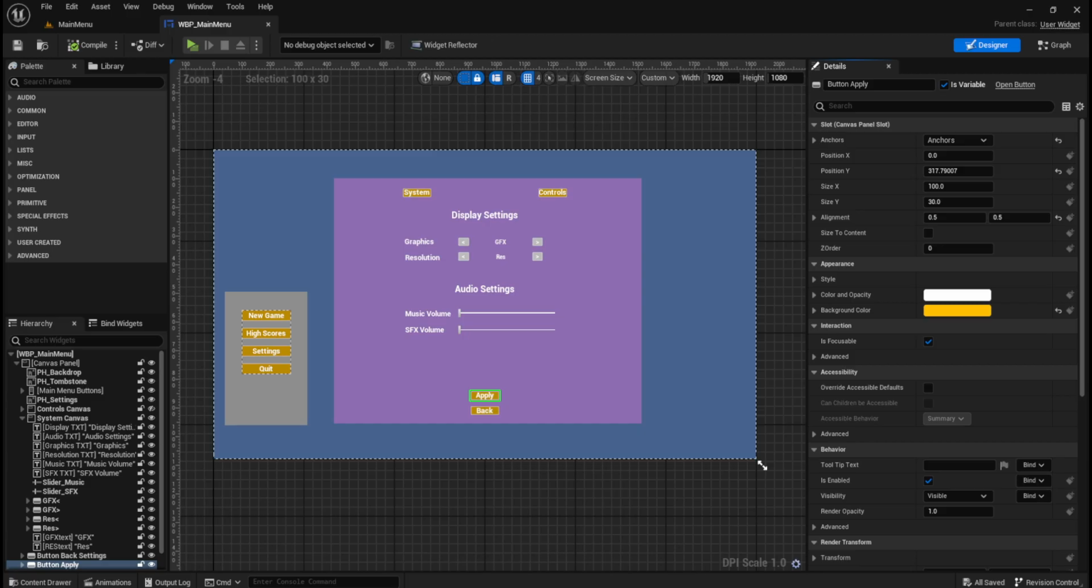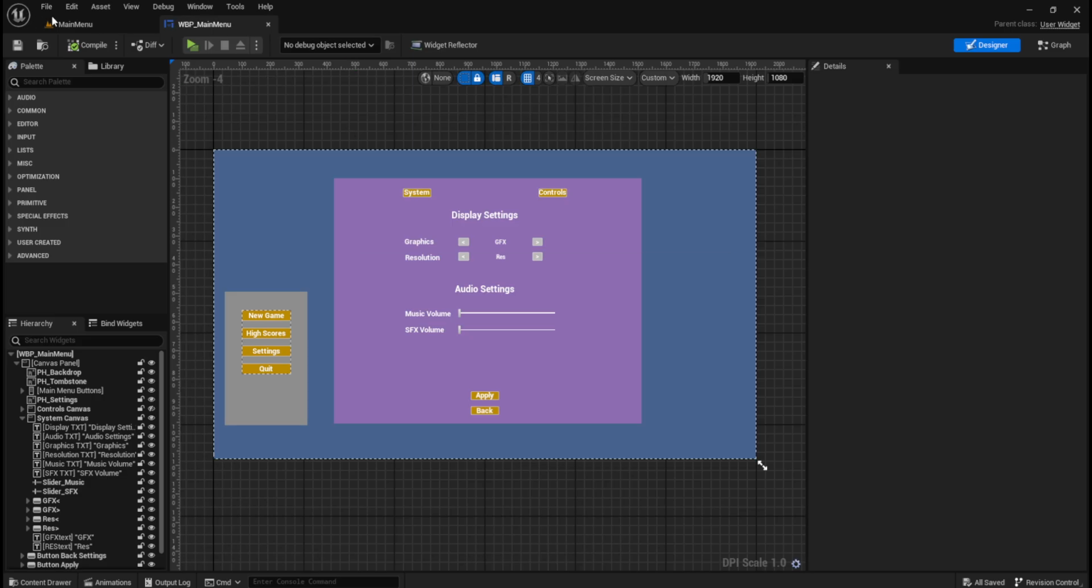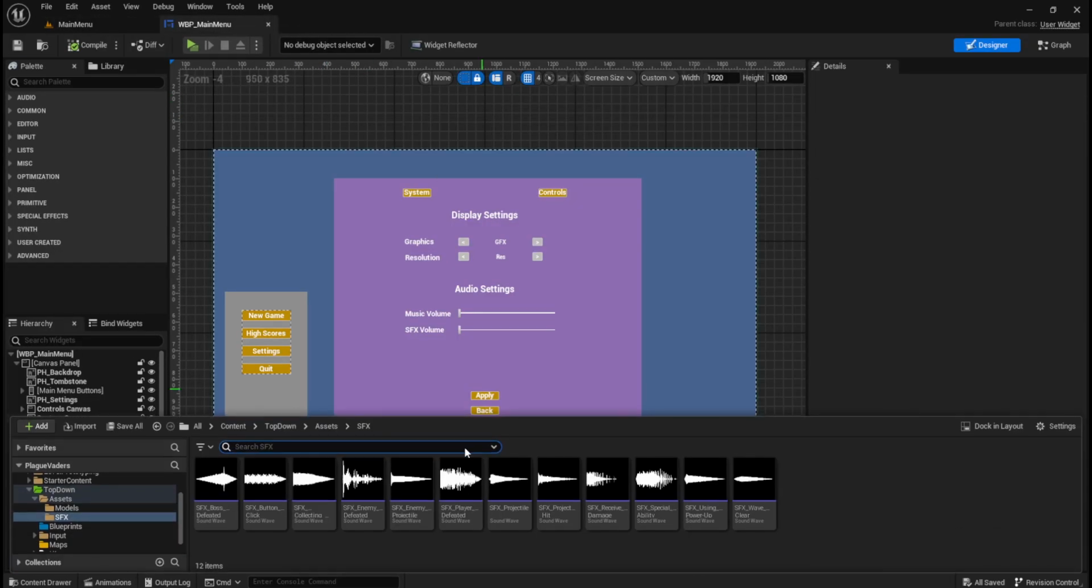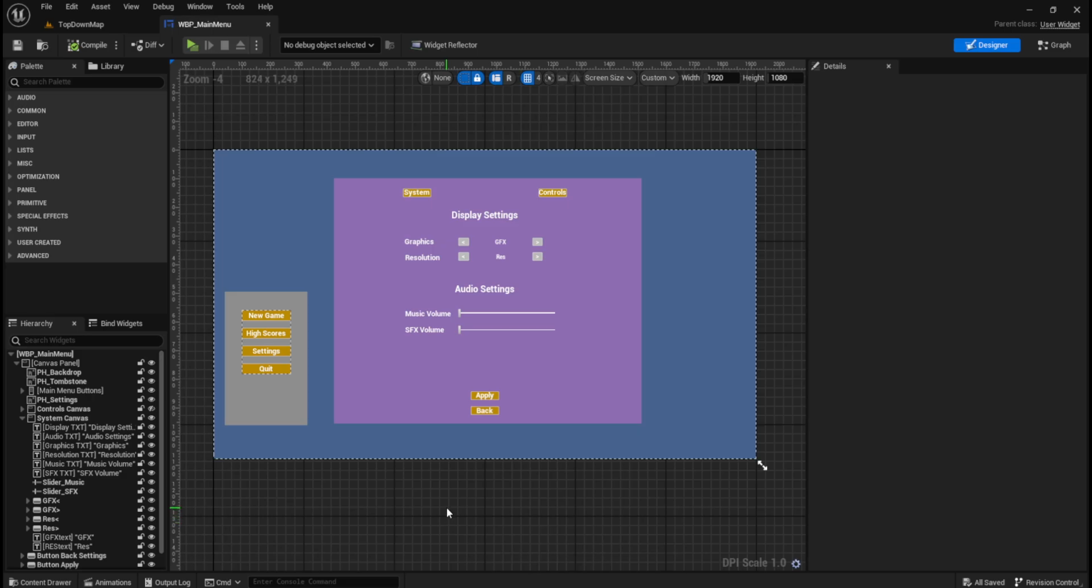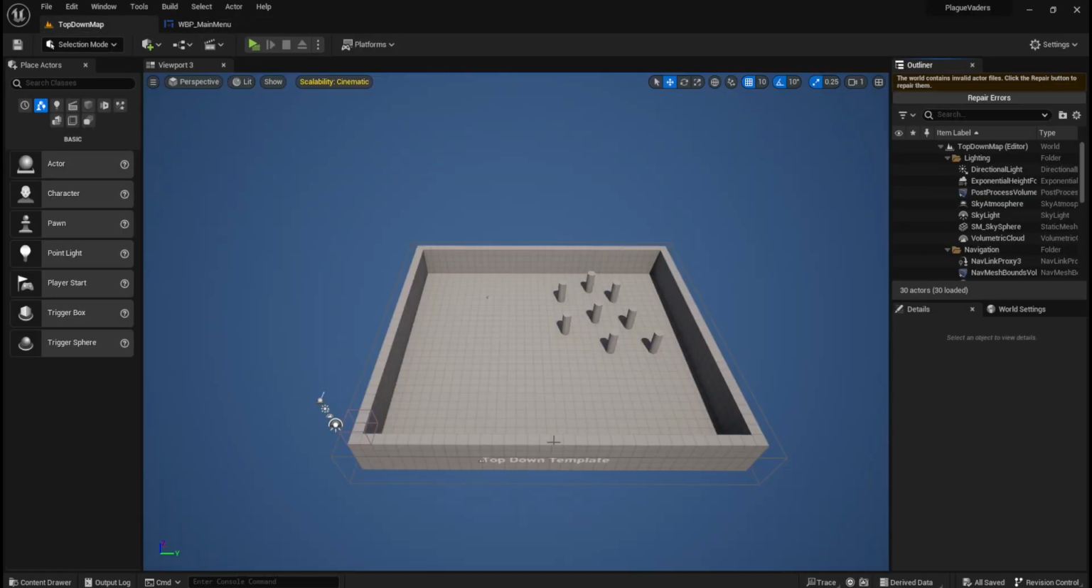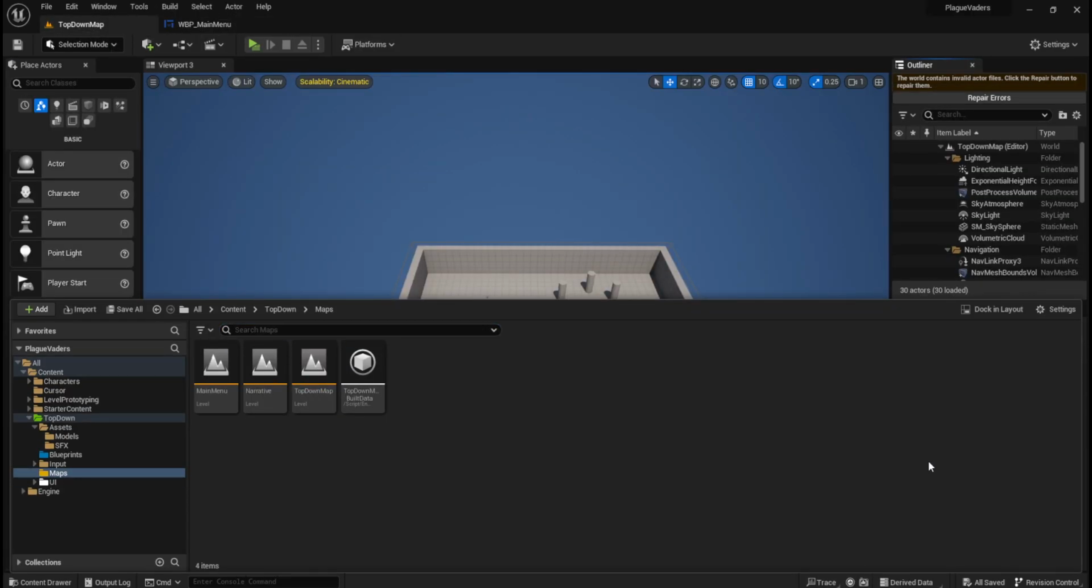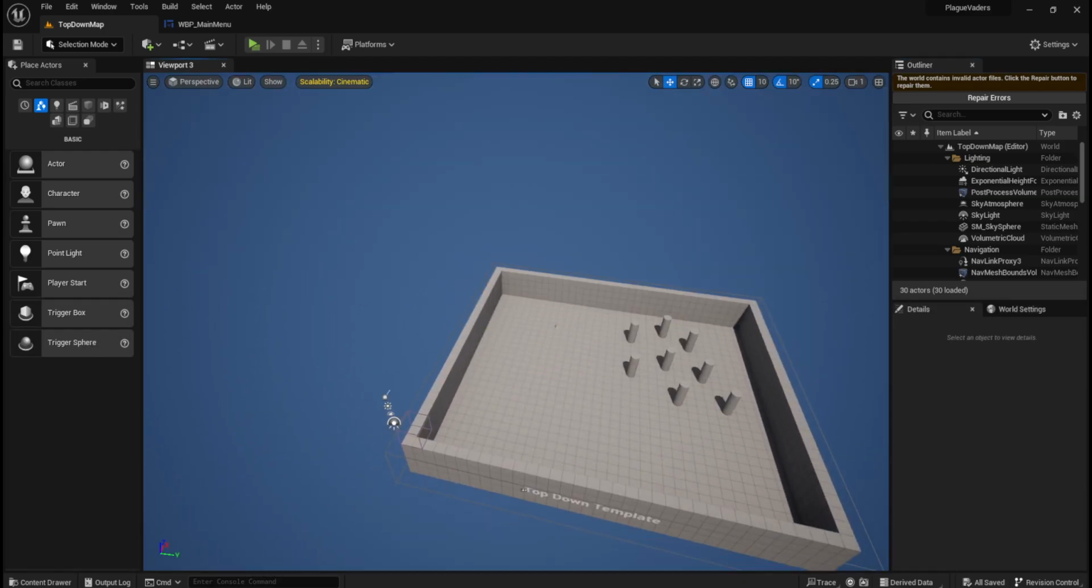Okay, so what do I need to do? I need to set up the player camera. So if I just... Right, I need to open up the top-down map. Okay. Right. So the player start is up the top there.